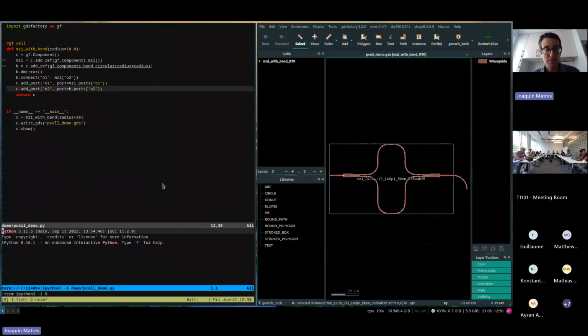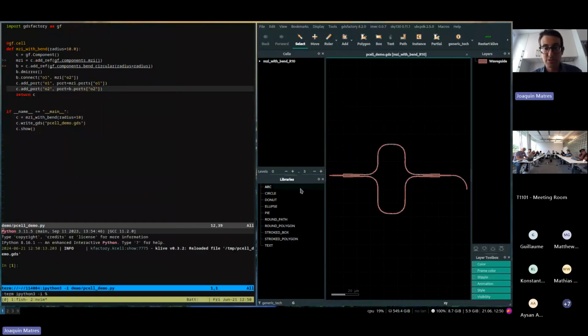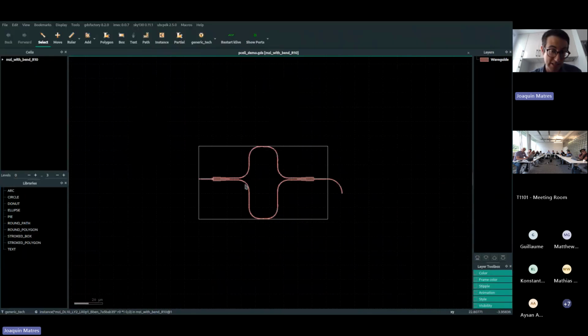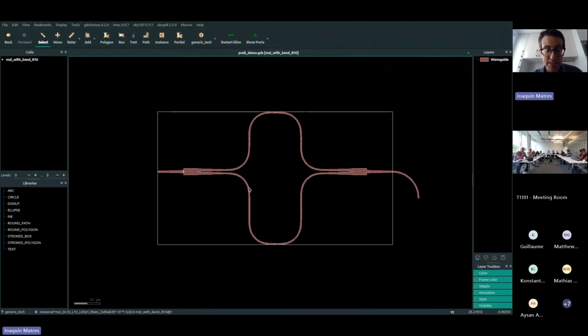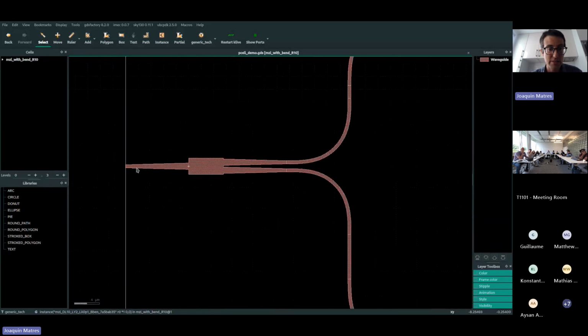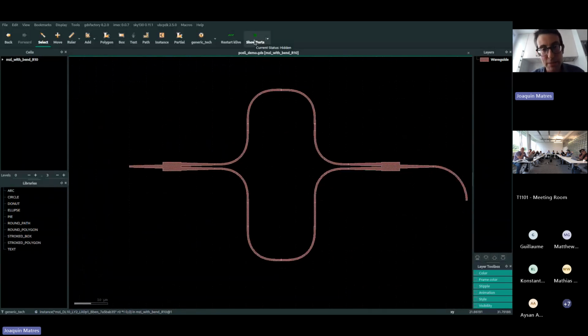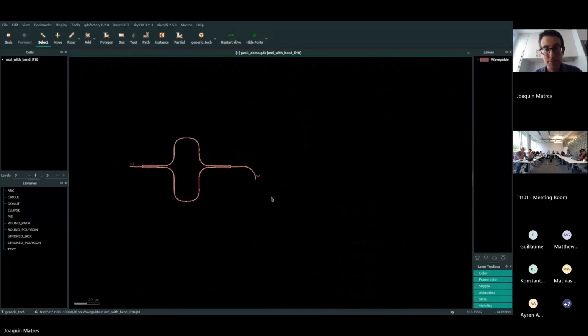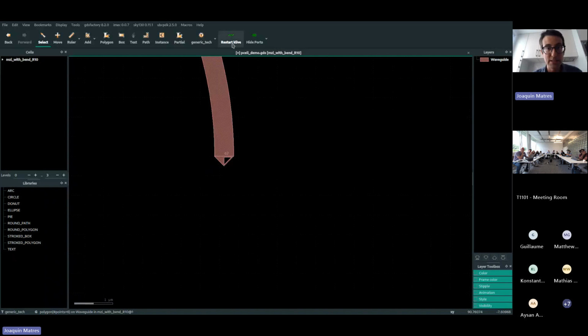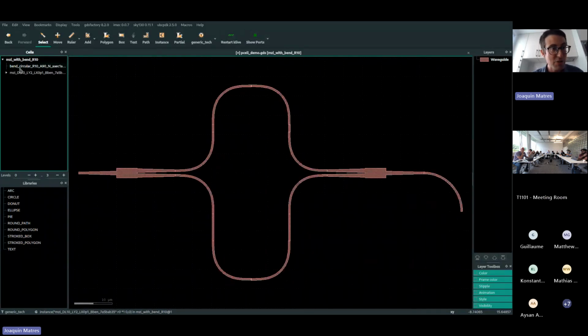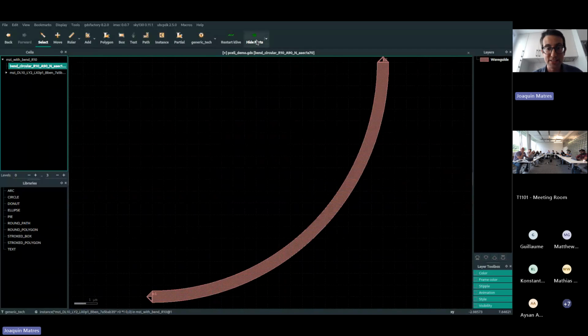So when you do this, nothing changes because the ports are basically not shown. Actually, it's stored in the GDS, but it's not shown when you visualize it. Yeah. So thanks to this meta port plugin, we can visualize the input port and the output port. So you can see hide ports. And the nice thing of this is that I can even go to any component here and show the ports.